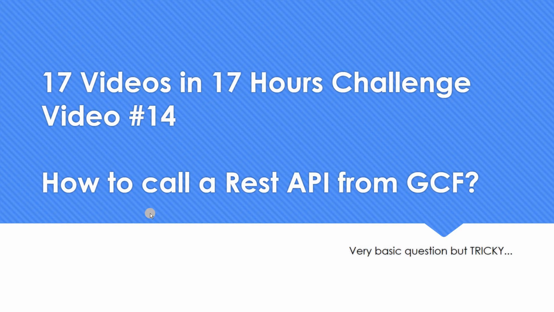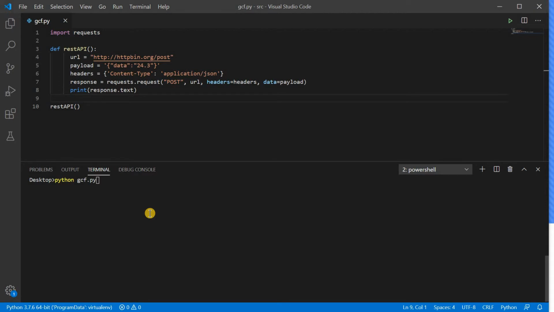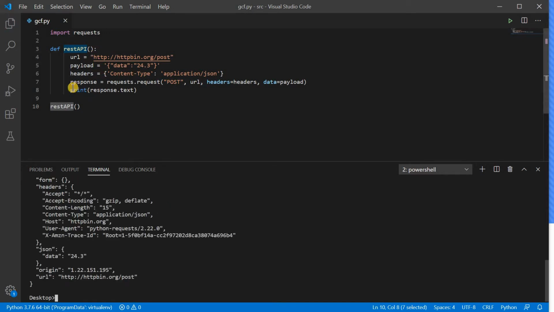Let's look into that. Before we directly go into the Google Cloud Functions console page, I have a small Python function written called REST API, which will call this method where it's going to send a post request to this URL. That's it. Let's try to run that. This is running on my local laptop and let's see the output. It should just send the response. The response should be printed based on line number 8. That's it. It's just printing the content.